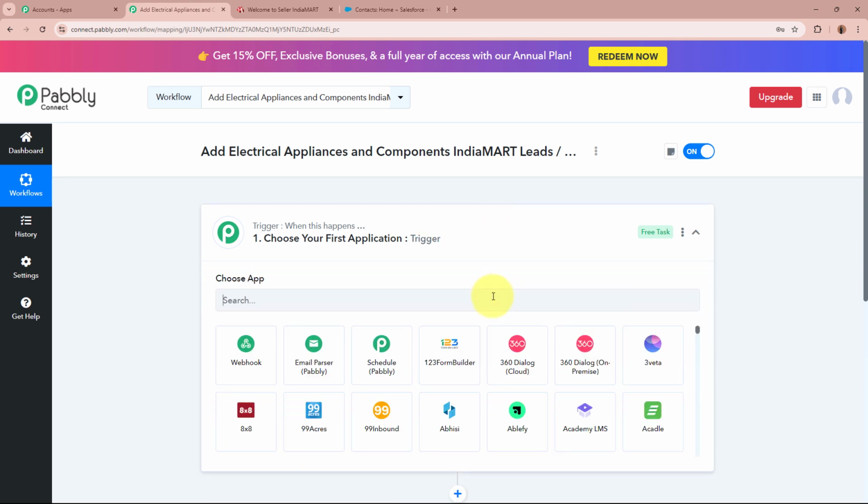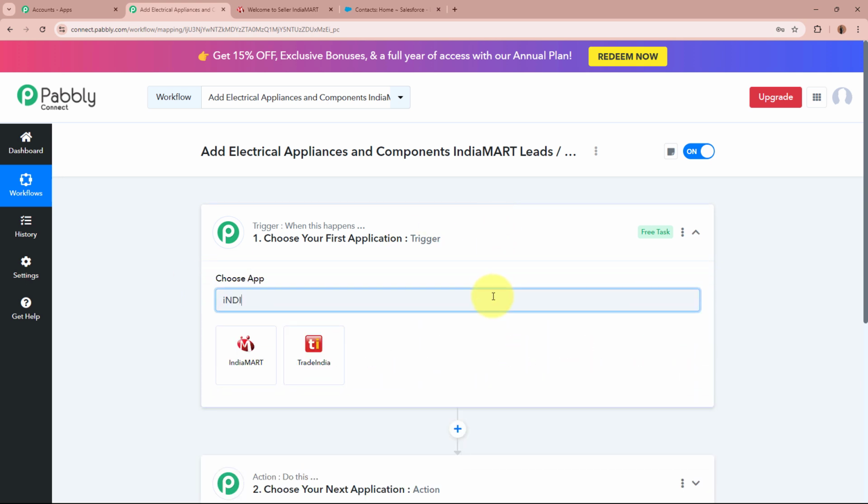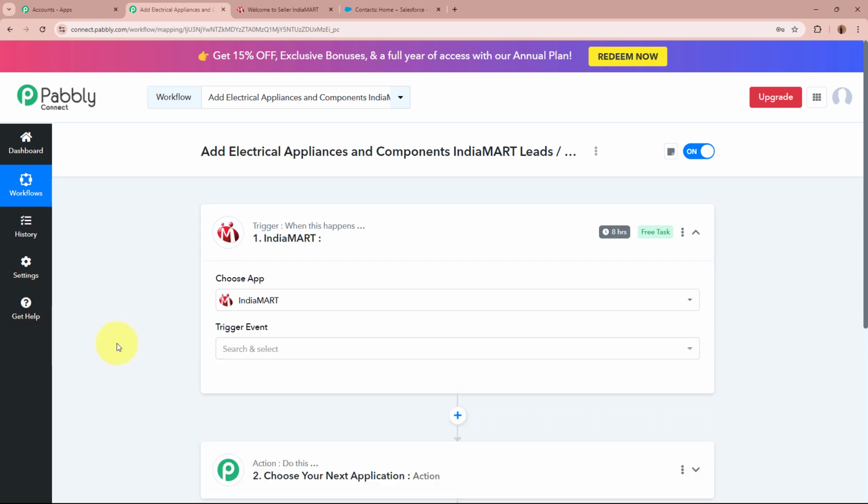We are going to set up our trigger step first, and for the trigger application, I'm going to select IndiaMART, as with the help of IndiaMART, I collect the data of my leads and their inquiries. My objective is that as soon as a new lead is generated by any of my potential customers and clients for my electric appliances business, automatically Pabbly Connect should capture the response of the new lead being generated.